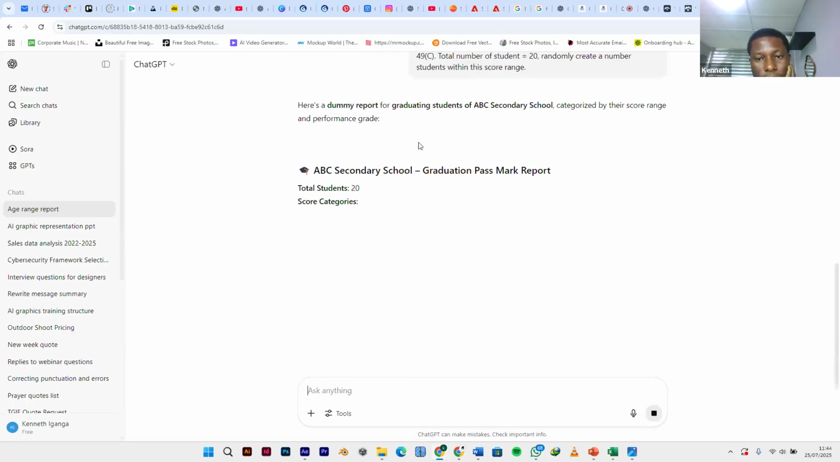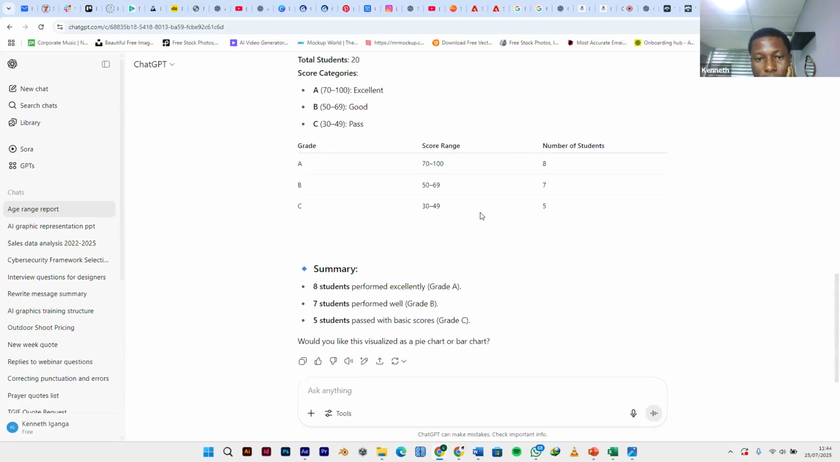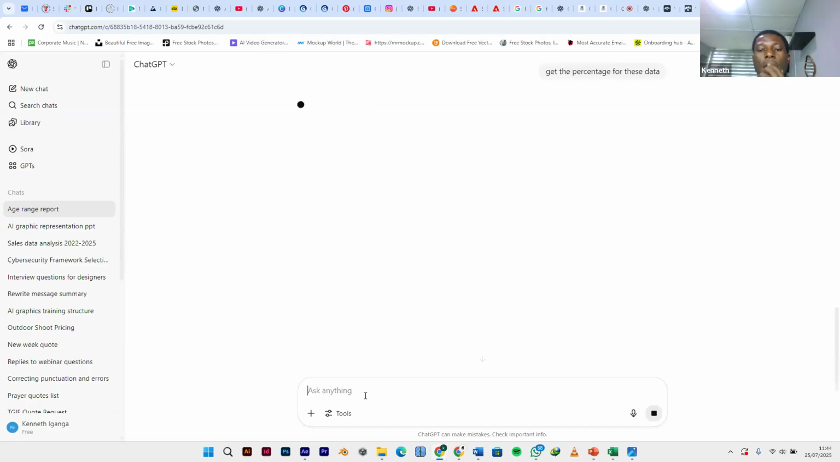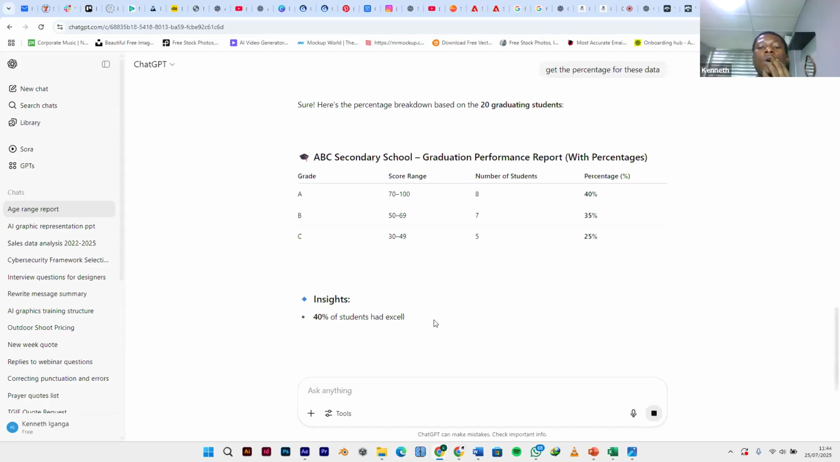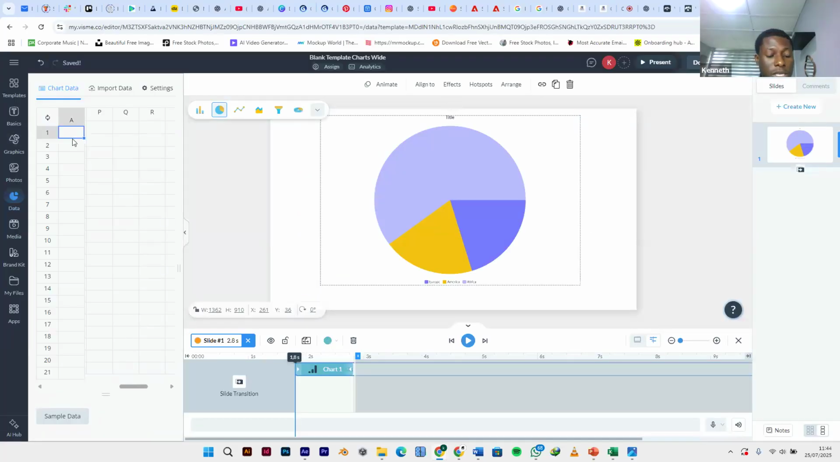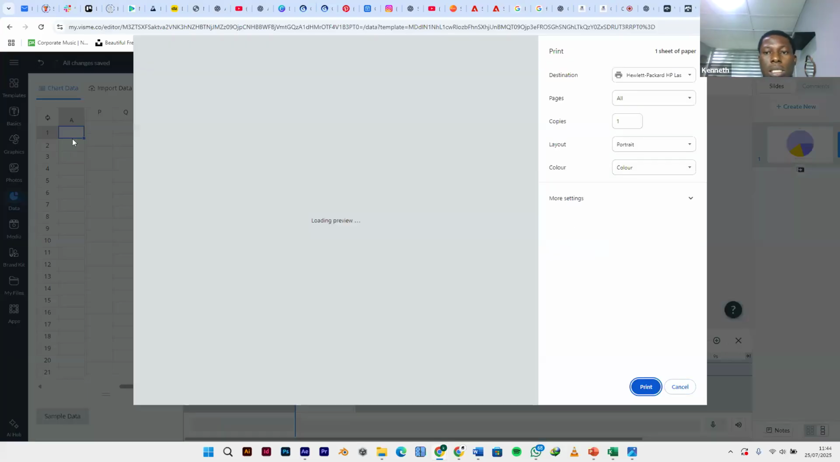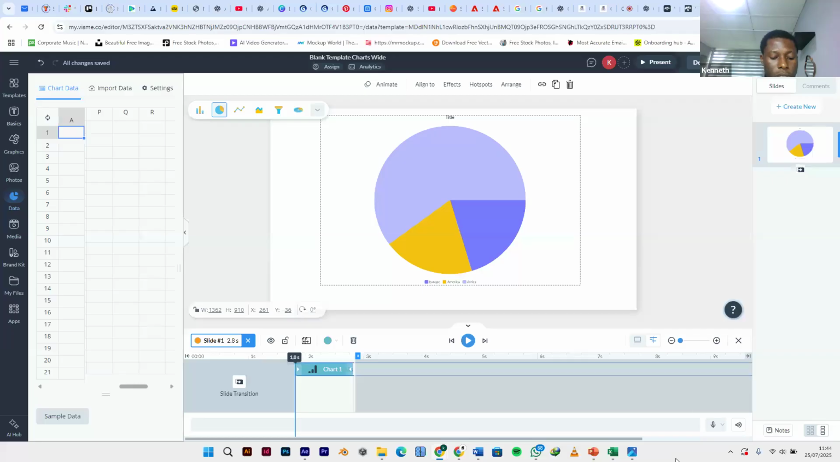As I said earlier, a pie chart works with percentage. So we might need to generate the percentage for this data. So now get the percentage for this data. Aha. So this is what we would use for the pie chart. The same process, you copy and you paste.